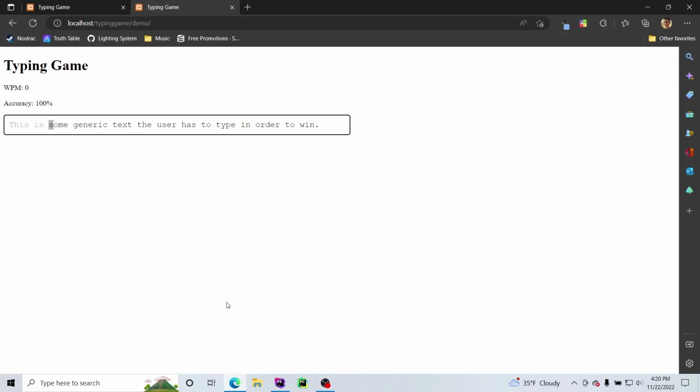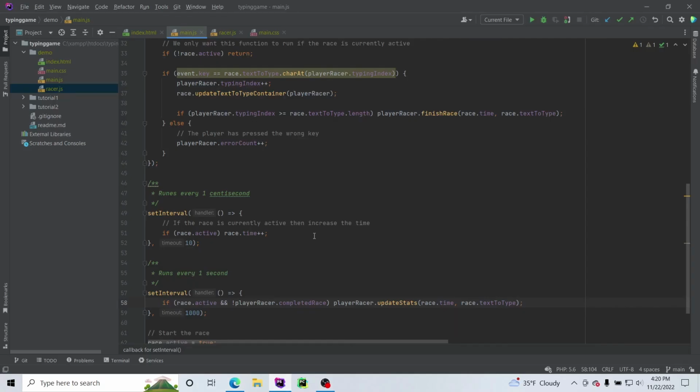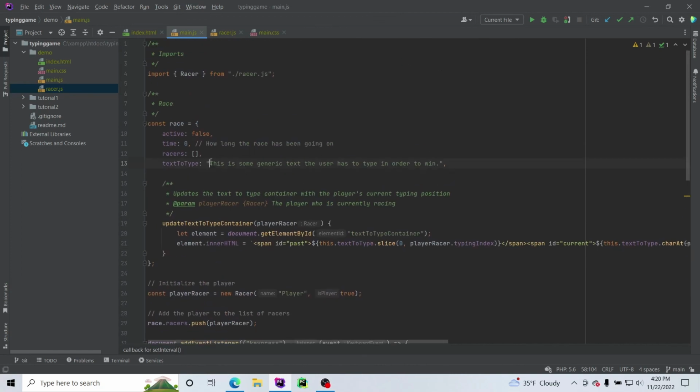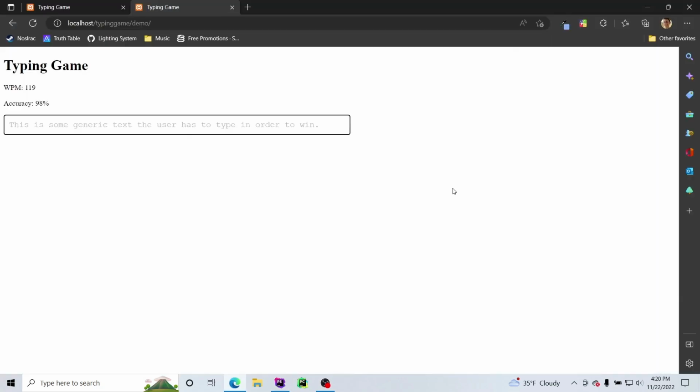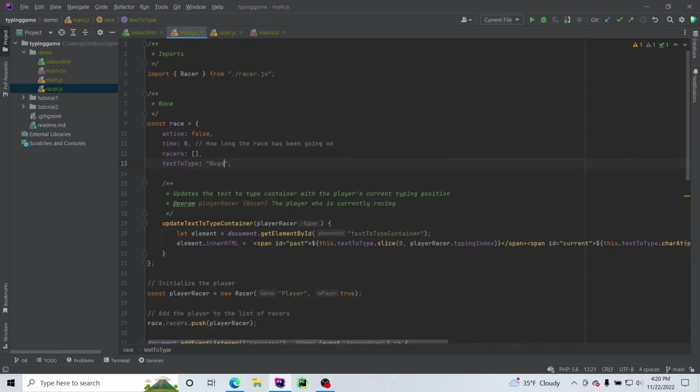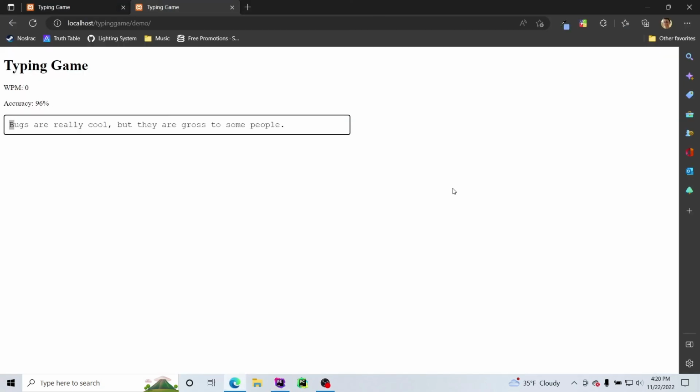So if I refresh and do some typing, as you can see, it updated every second. And currently, that's really all we have for this episode. You can change the text to whatever you're typing. So let's say you wanted to get some information on bugs, which are really cool, but they are gross to some people. You could do something like this, where you can change the text to type, and it doesn't matter what the text is, you can do it.